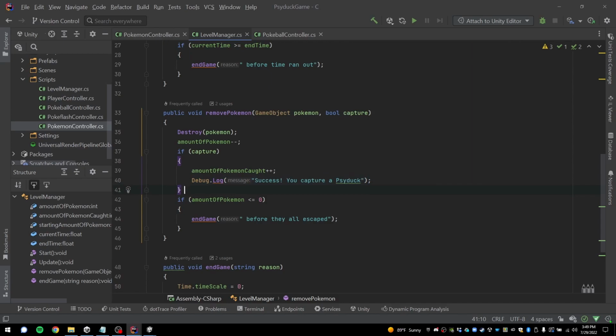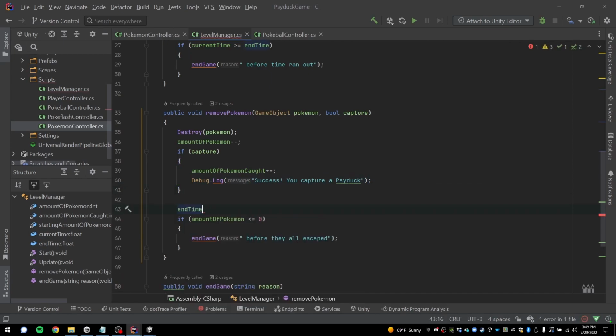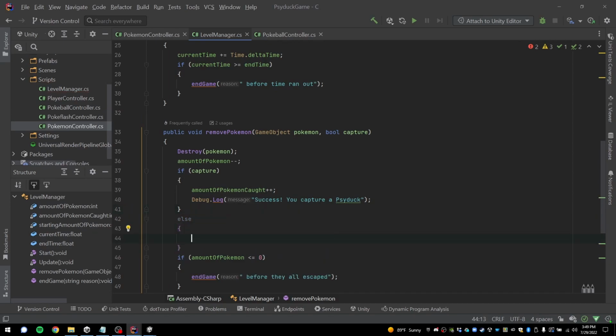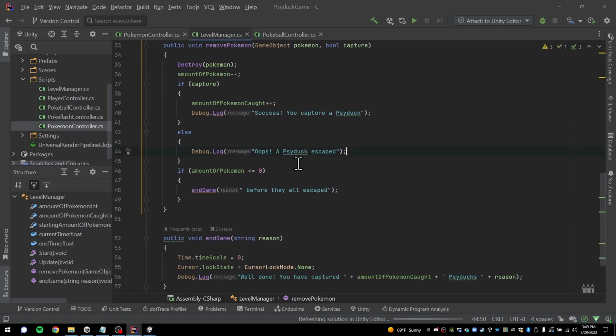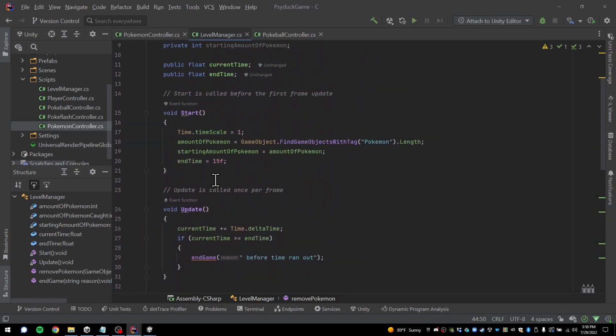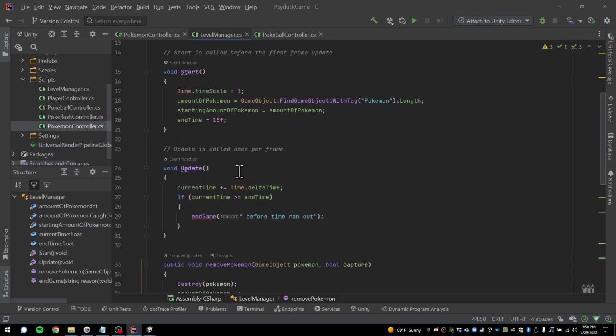Now, if that Boolean, oops, oh dear, here. So if that was not true, so else, it's going to be like, whoops, a PsyDuck escaped. Let's use that instead. All right, so I think this should be pretty solid. So we have a timer now that we're not communicating just yet.